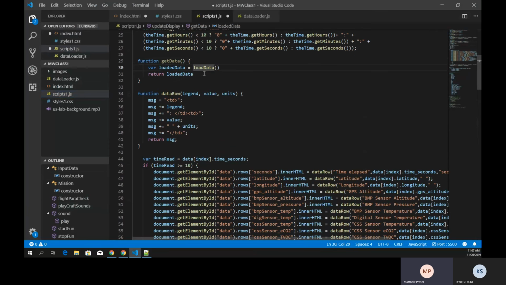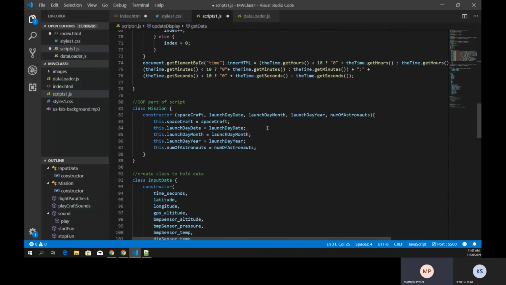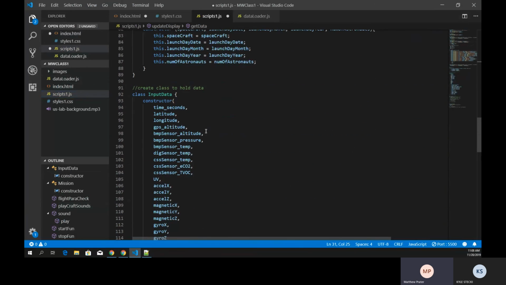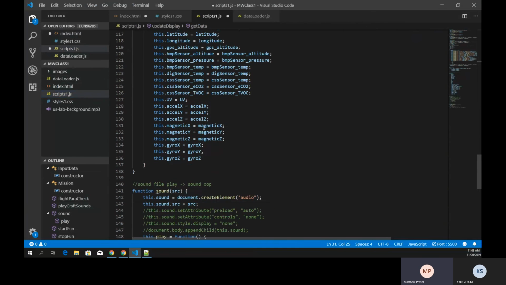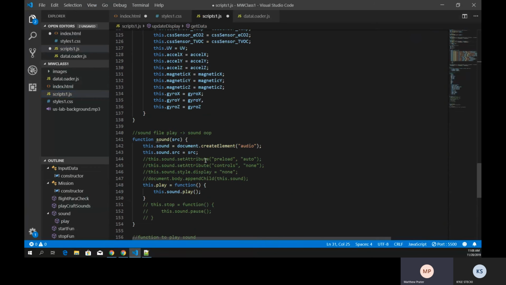Okay. Oh, you know what? I forgot this. I was getting so excited. Got to put my semicolons in. And it's not a problem until it's a problem when you forget the semicolons. Okay. I'm going to go through, I'll come back up to here. So we've got our timer stuff works. We've got our input data constructor. That looks good there. We've got our sound. We don't need to worry about sound right now. And all the other stuff.